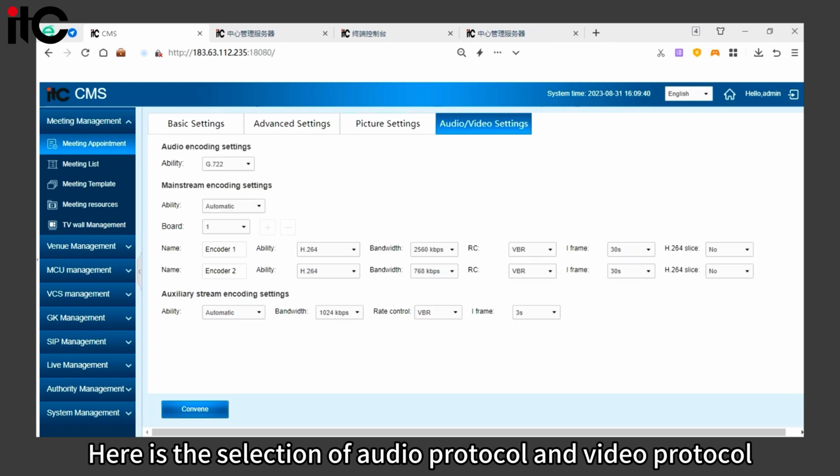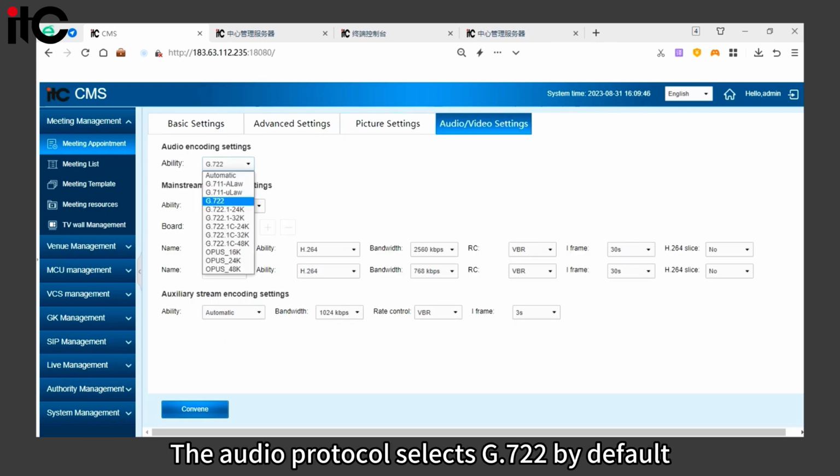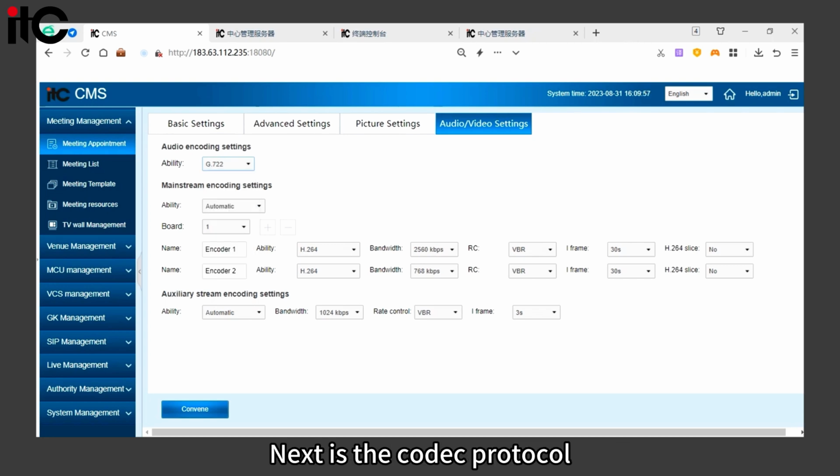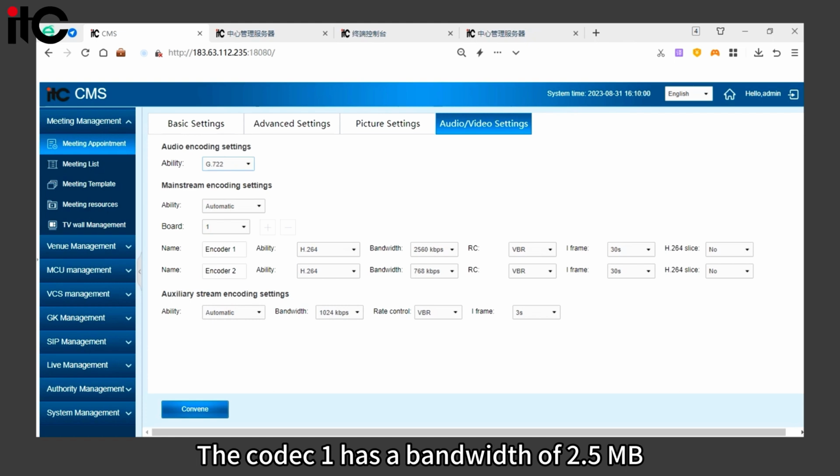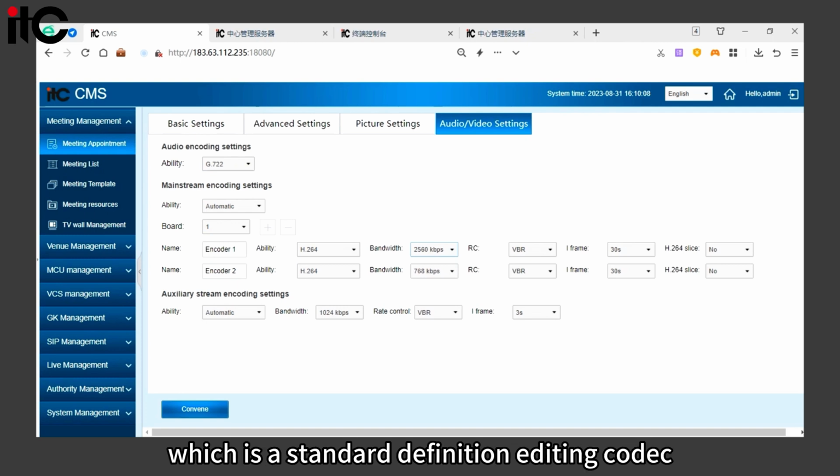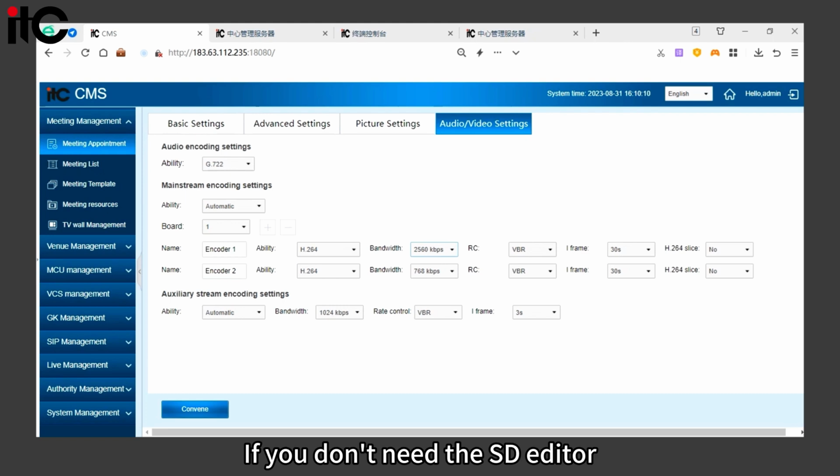Here is the selection of audio protocol and video protocol. The audio protocol selects G.722 by default. Next is the codec protocol. Codec 1 has a bandwidth of 2.5 megabytes. Codec 2 has a bandwidth of 0.7 megabytes, which is a standard definition editing codec. If you don't need the SD editor, you can delete it.